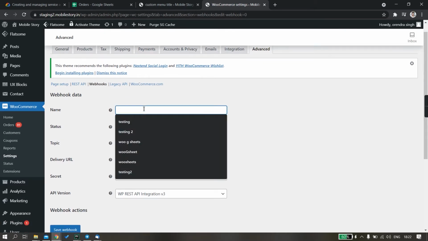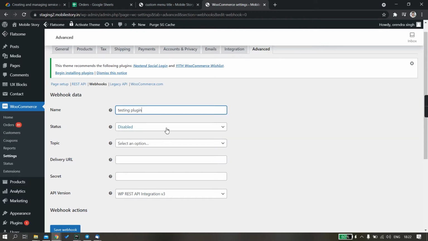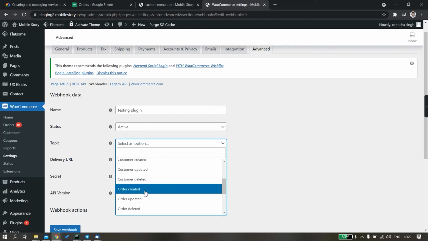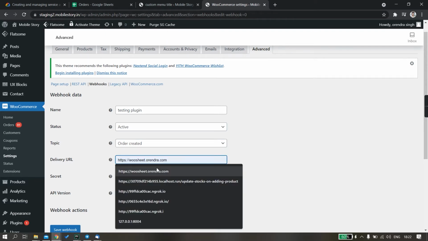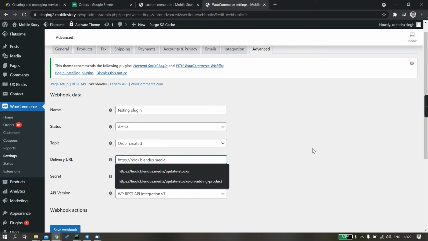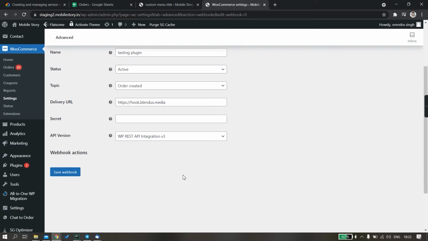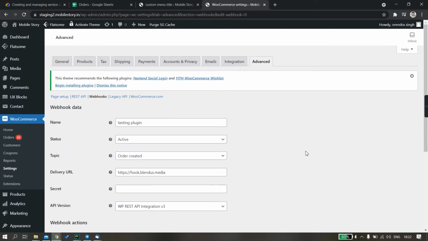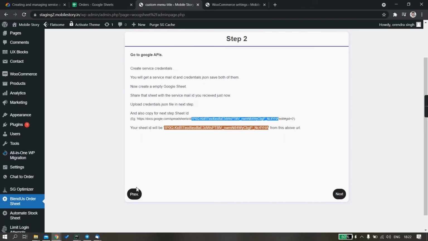Okay, so here you can enter any name like testing plugin or anything whatever you want, and you have to make status active, and topic should be order created, because whenever an order gets created it will update it in your Google Sheet. And in delivery URL you have to copy the URL from here and enter it here, and the rest of the things you have to keep as they are. Okay, and click on save webhook so it will get updated. Okay, and now we have to follow step 2.